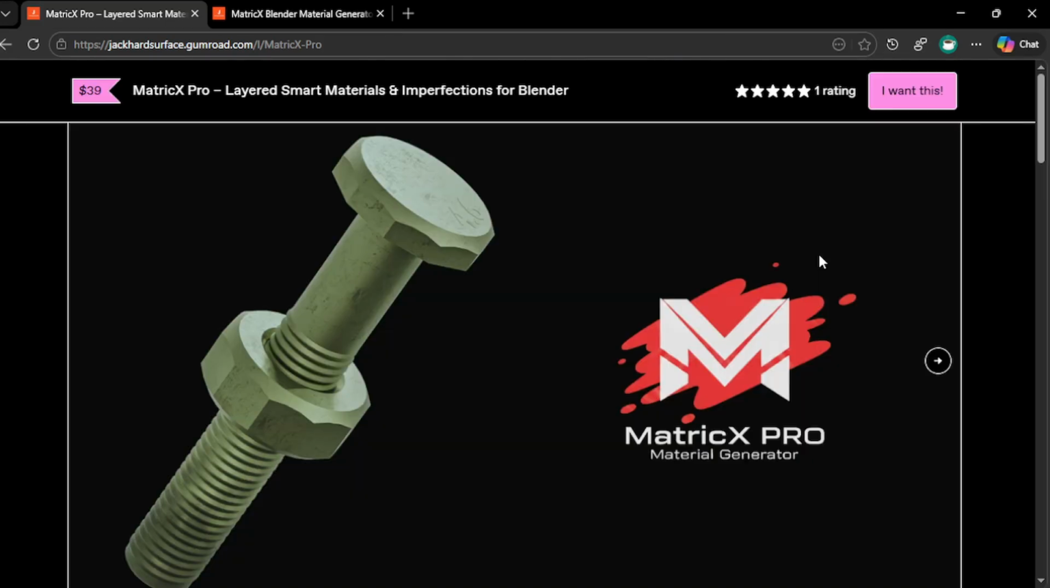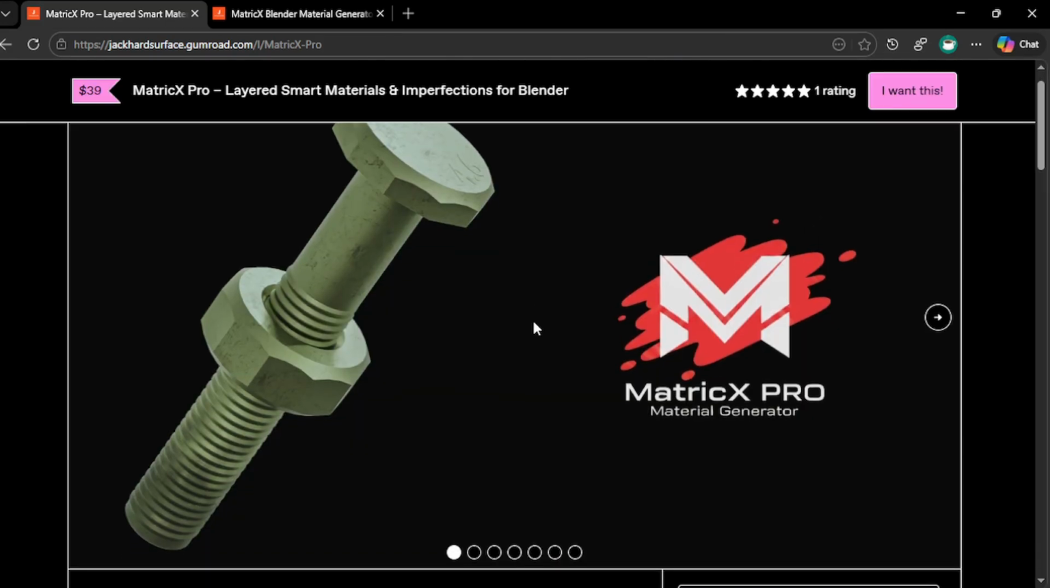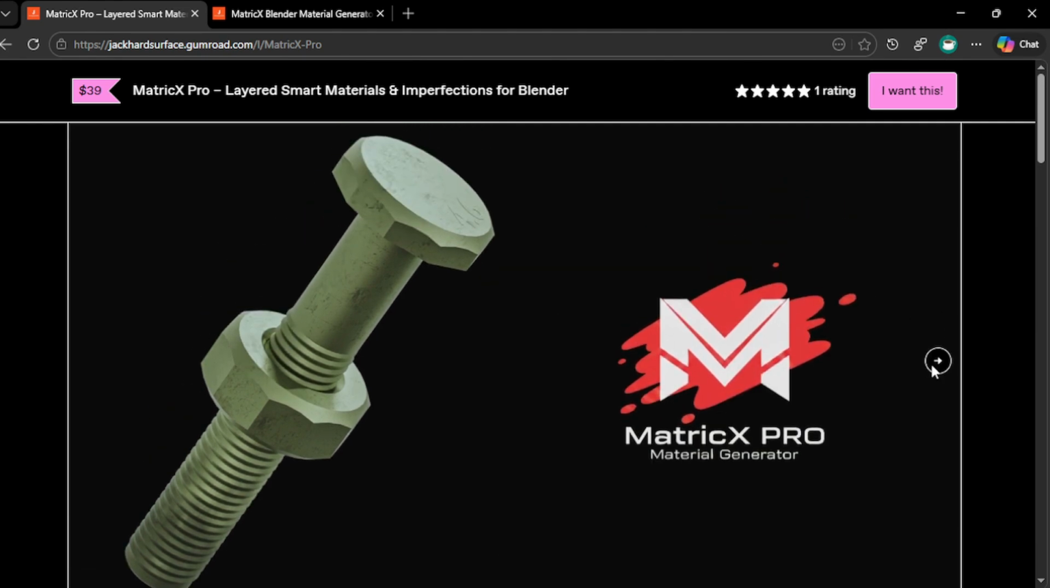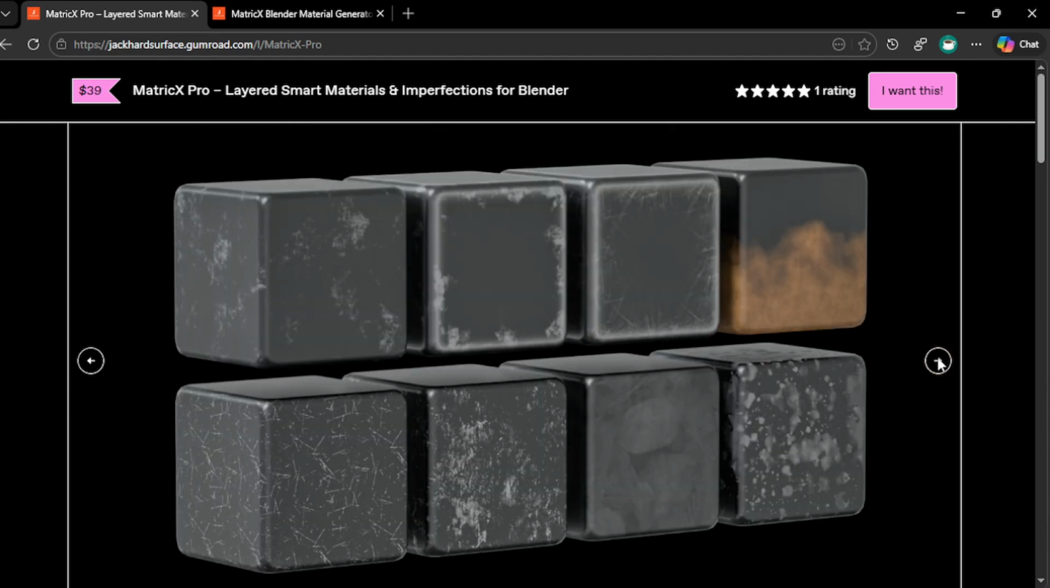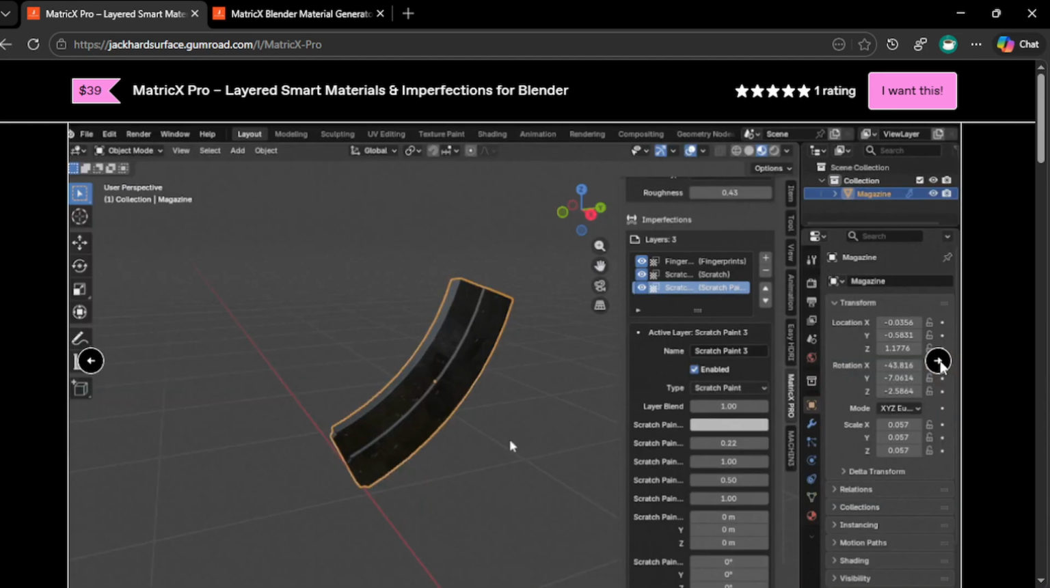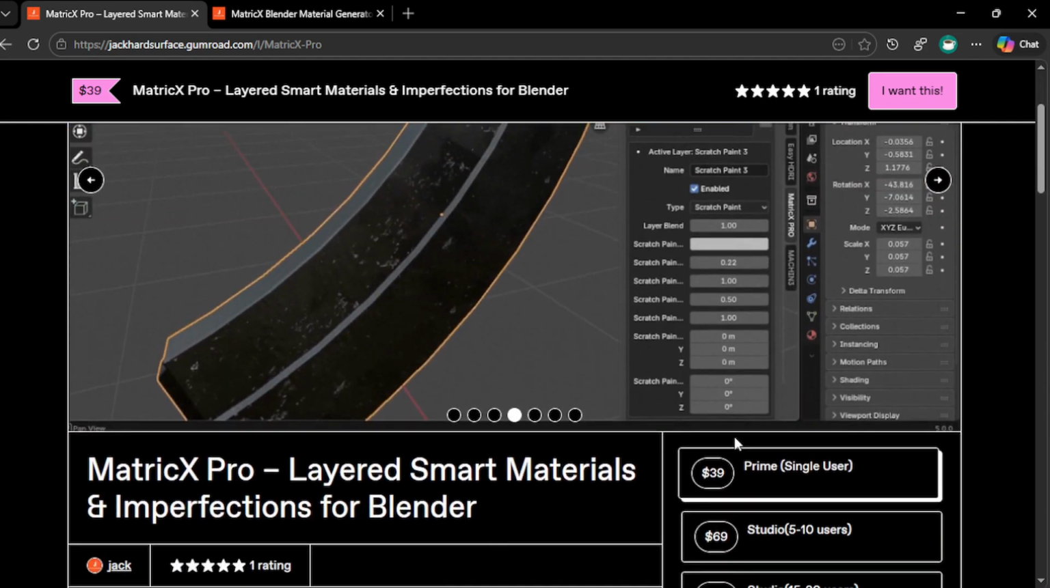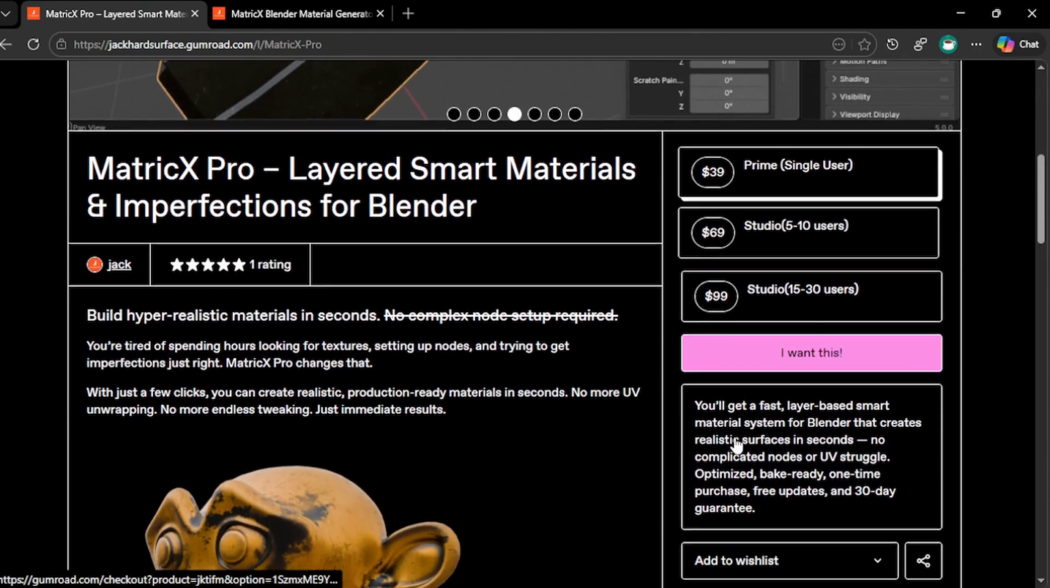In this video, we're going to use MatricX Pro because it has a lot of materials, plus it has a brand new option called layer system. With that, you can add multiple layers of imperfection to a single material, which is absolutely insane. So first, let me show you how to install the add-on.